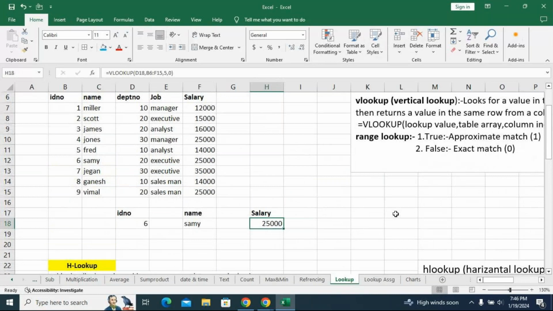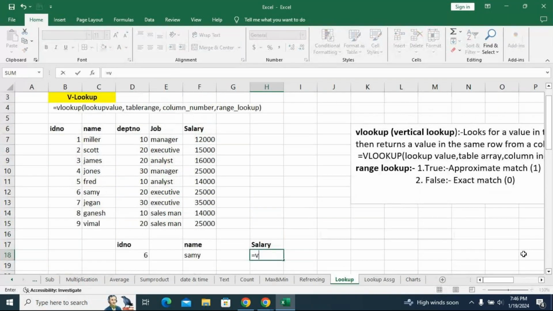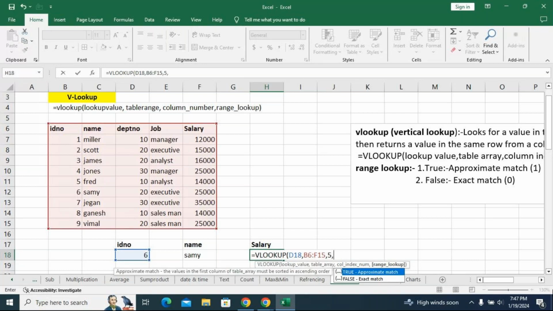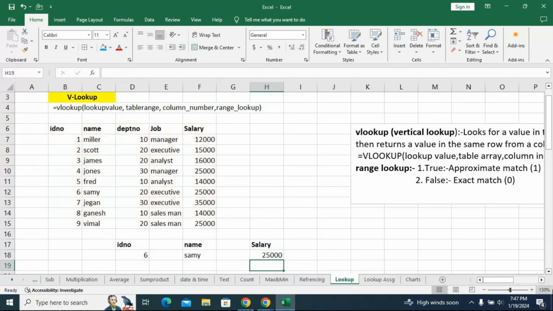Okay, so equals, I'll write VLOOKUP, open the bracket. Here my lookup value is ID number 6, that is in D18, comma, table array, comma, column index number. So ID number is first column, second column, third column, fourth column, fifth column. Salary is in the fifth column. So I'll put 5, comma, I wanted exact match. So I'll write 0. Select exact match by using down arrow, close the bracket, enter. Okay, clear? Yes, ma'am.